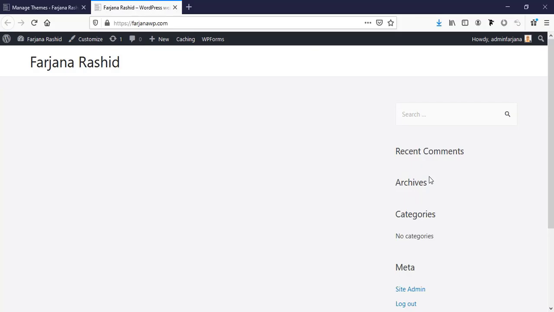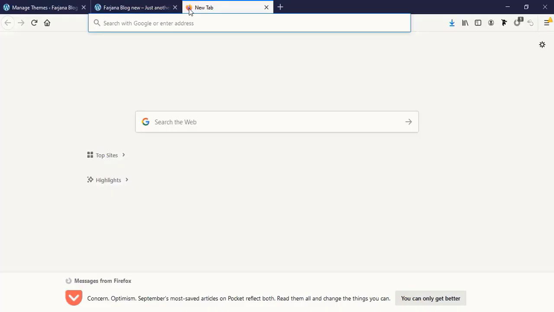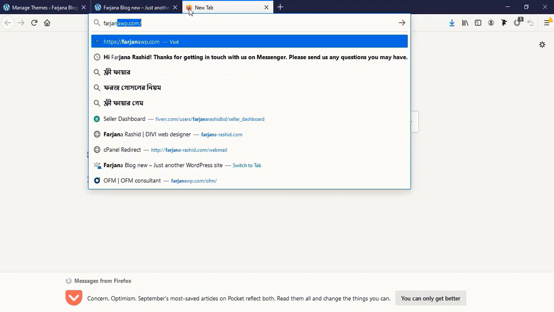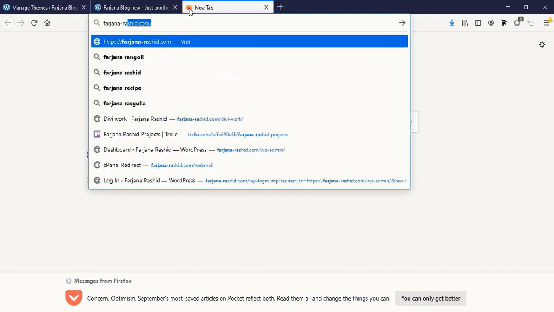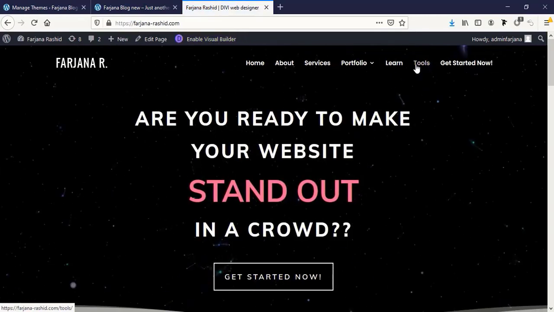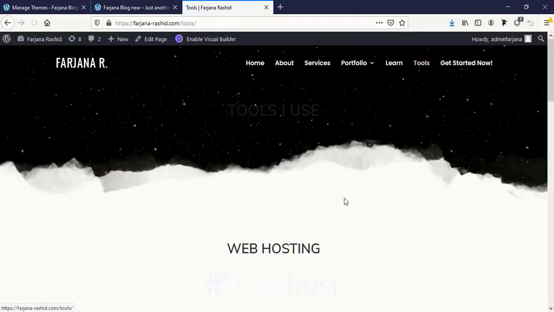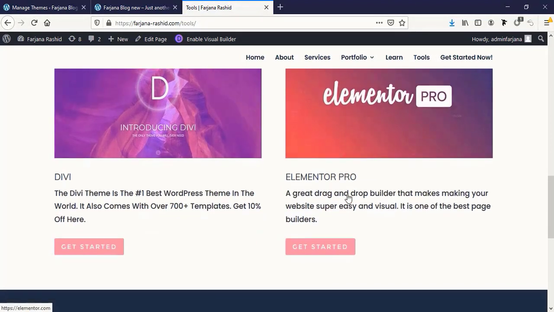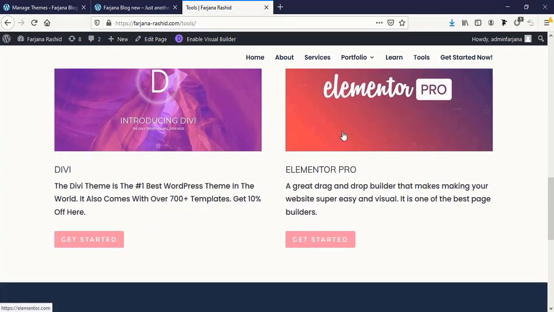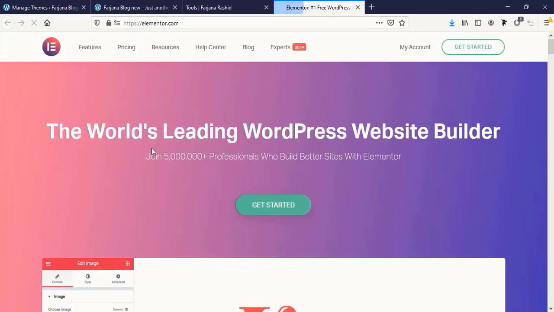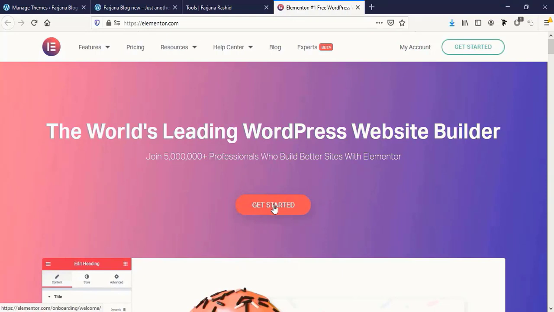Now I'm going to install our page builder Elementor. I'm going to my website farjanaroshid.com, then going to tools and scroll down. Here is Elementor Pro or Elementor. So just click on get started and here we go. So get started.